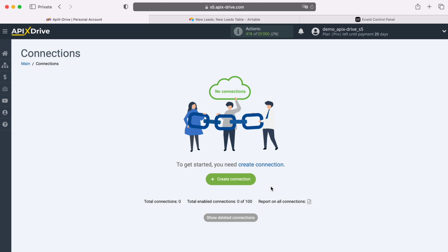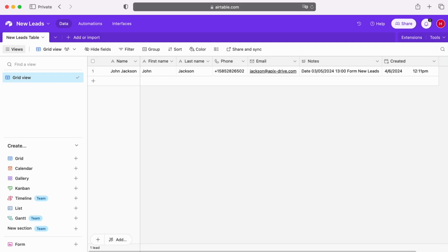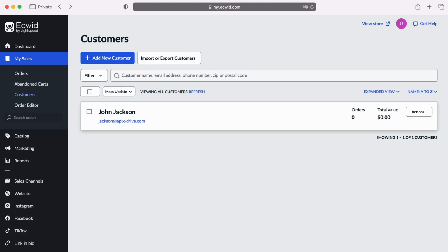Today I will tell you how to set up integration to transfer new rows from Airtable to Ecwid. This is necessary to automatically transfer new rows from Airtable to other systems. For example, in Ecwid you can create new customers and conveniently work with them in the future. Now let's move on to the setup.